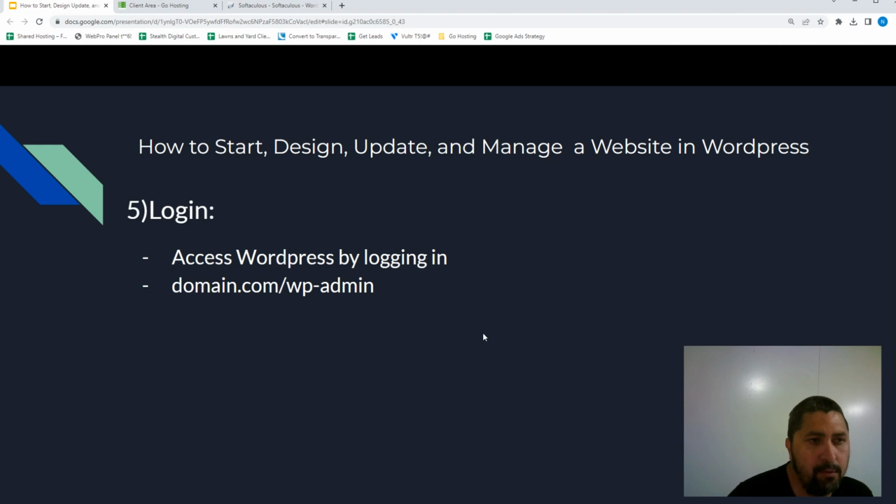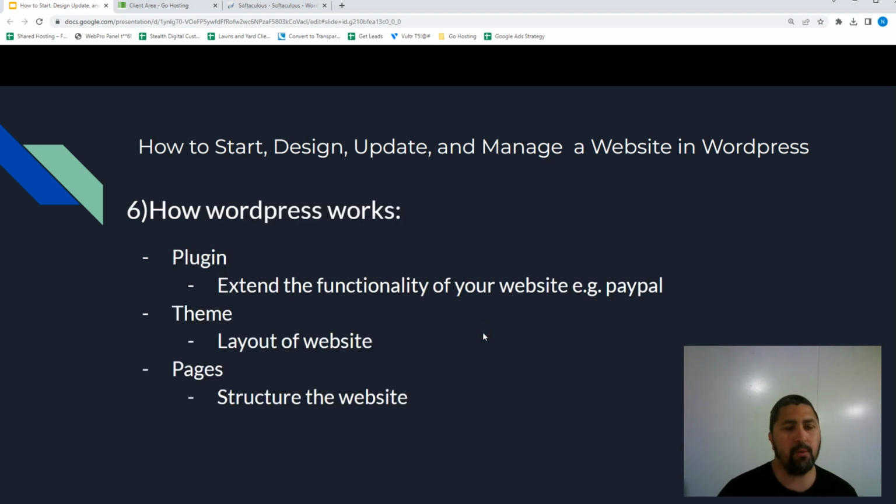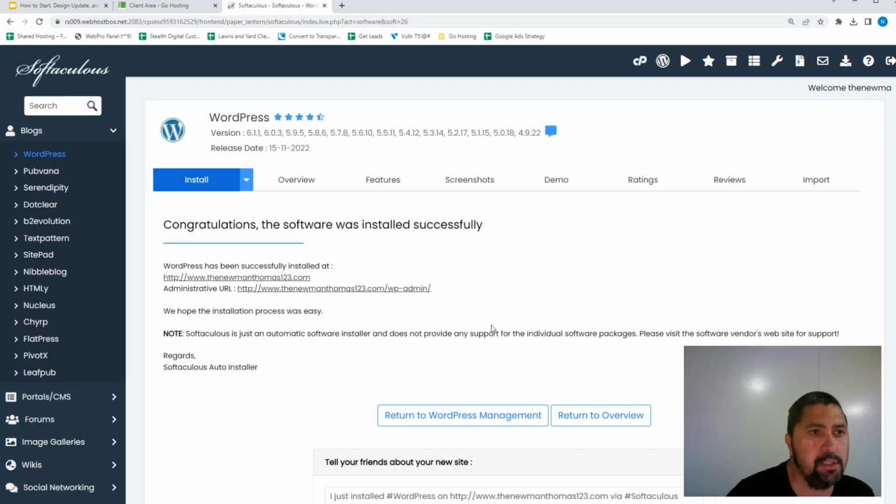So that is successful. Now, how WordPress works is there are plugins. So plugins are, you can extend the functionality of your website. So for PayPal, if you want to add Stripe, if you want to add GmailPay, and all those things. And also the theme is just the layout of your website. So we installed the theme just now.